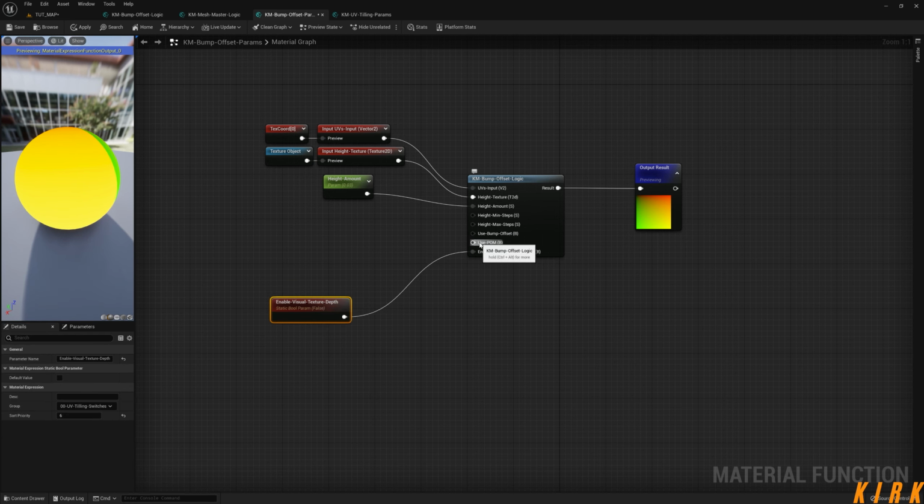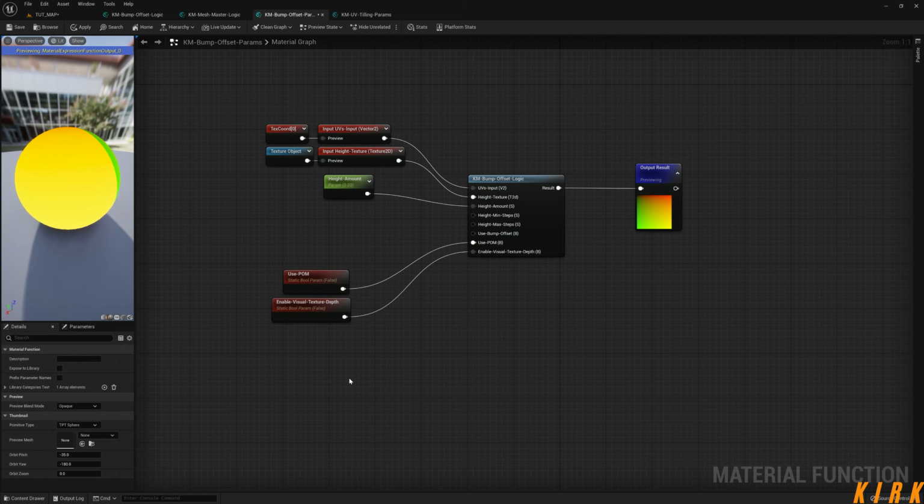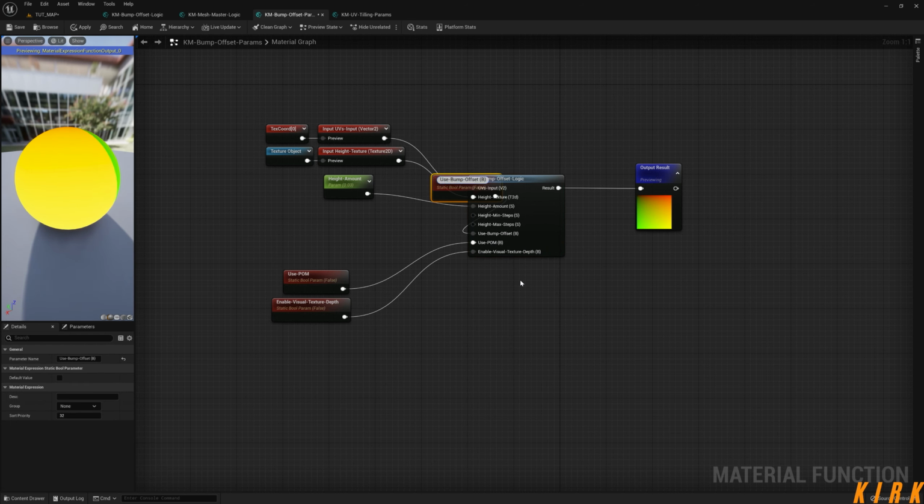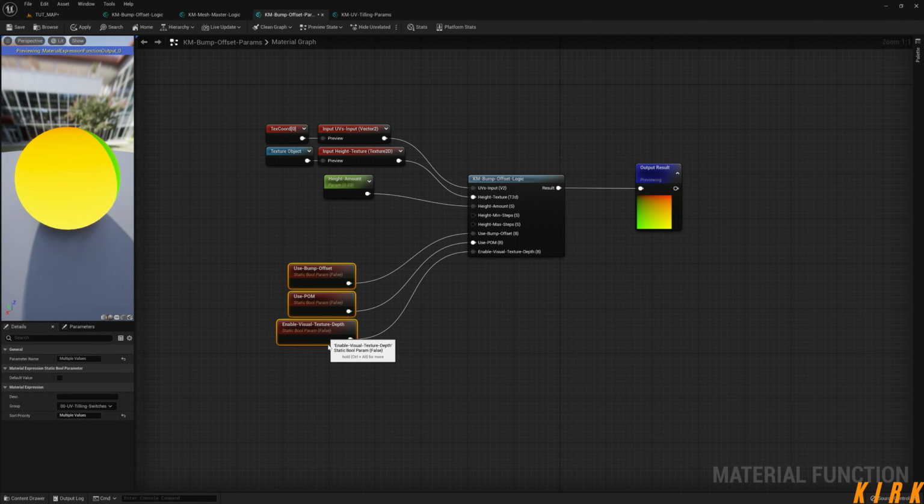and I will use POM, promote to a parameter, use POM. This can have the same group, like so, and this can be 7, and then use bump offset, promote to a parameter, so use bump offset, and change the group to UV tiling switches, and this could be 8, that's right. So there's our switches set up.